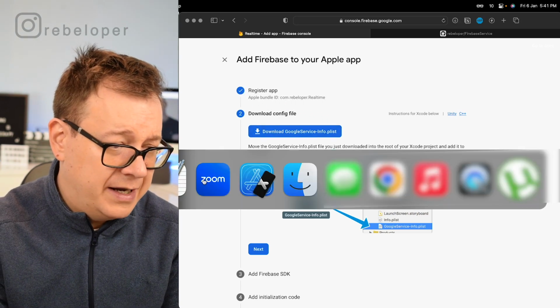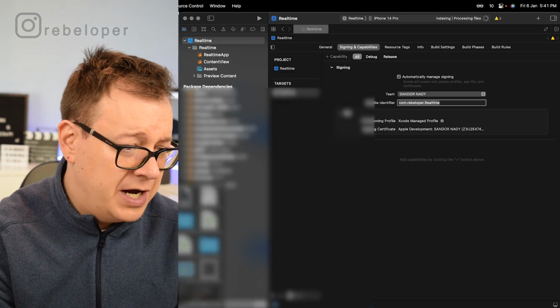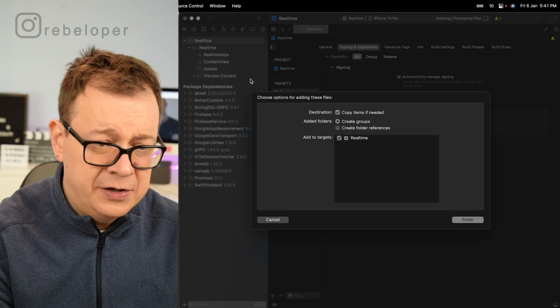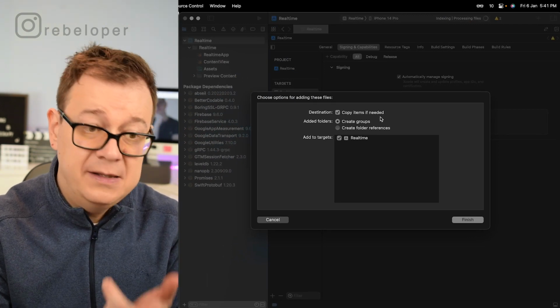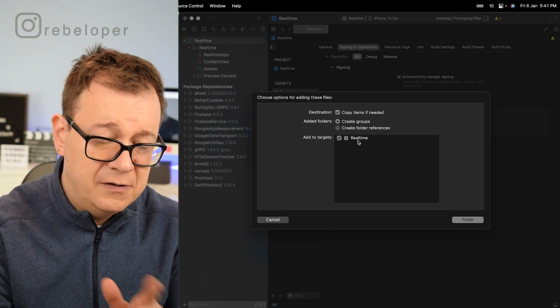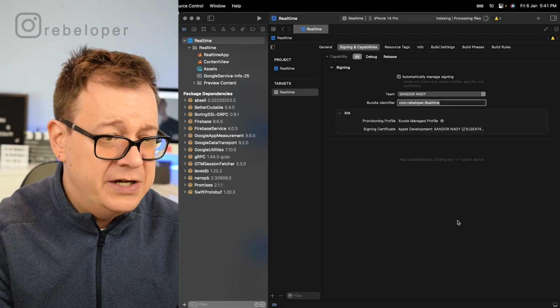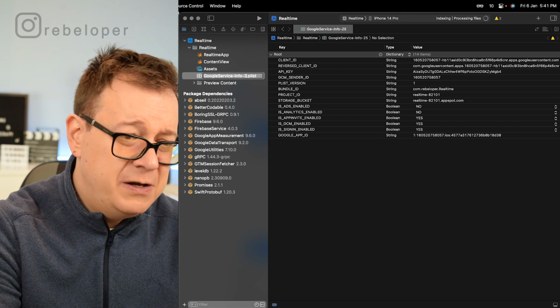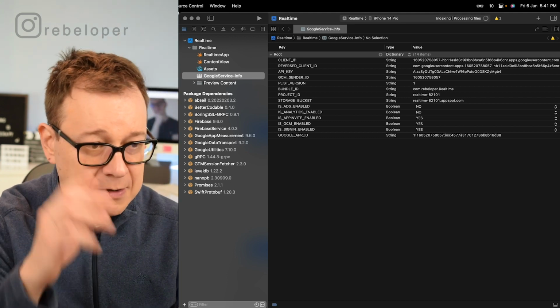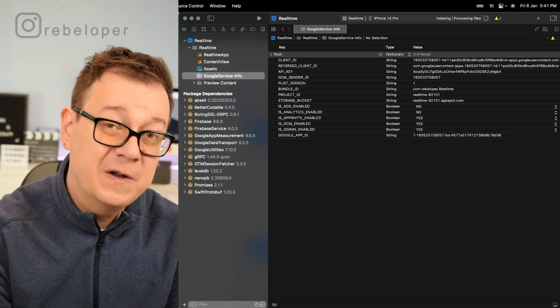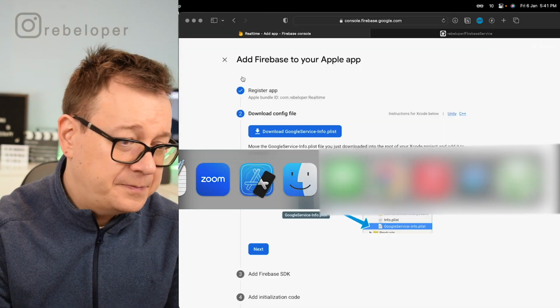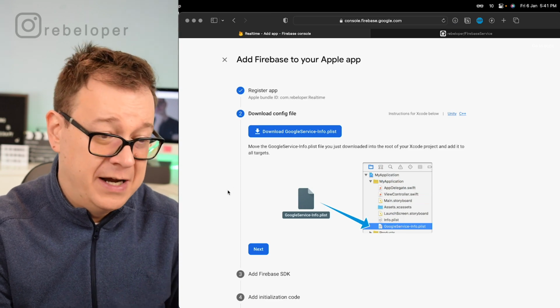Let's drag and drop that into our project. And I'm going to drop it right after the assets, copy items if needed, make sure that it's checked, create groups, and also the target is checked. Finish. And as you can see, I download a lot of GoogleService-Info.plist files. What you want to do is remove that appended number. It's really important that Xcode, well, actually the Firebase SDK, will find this file.